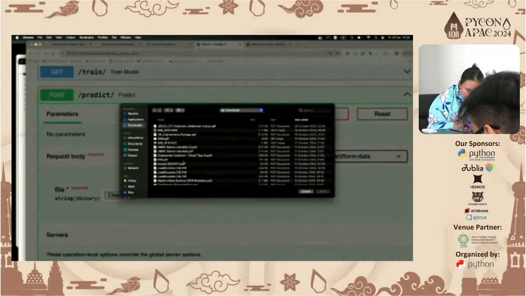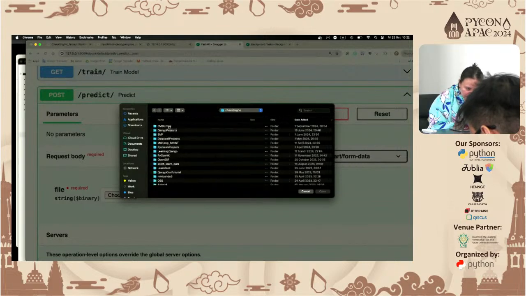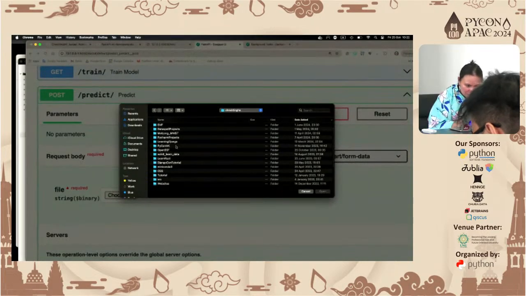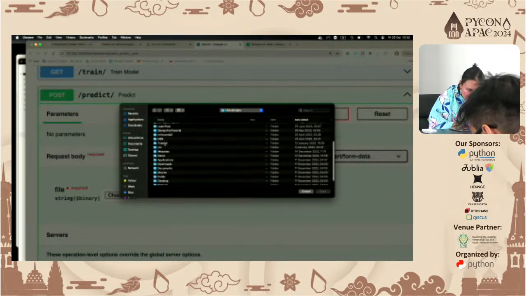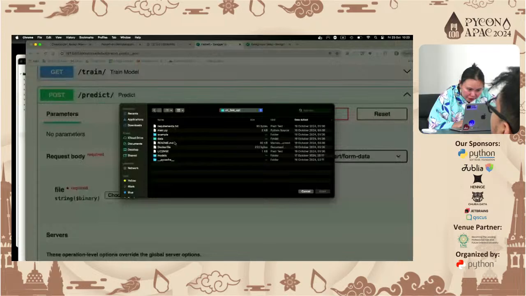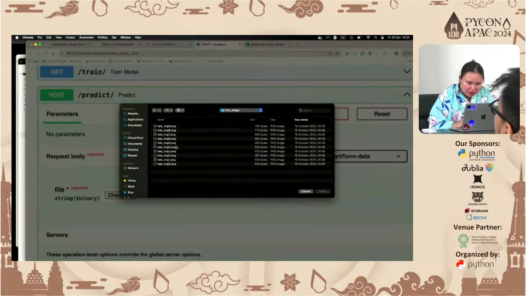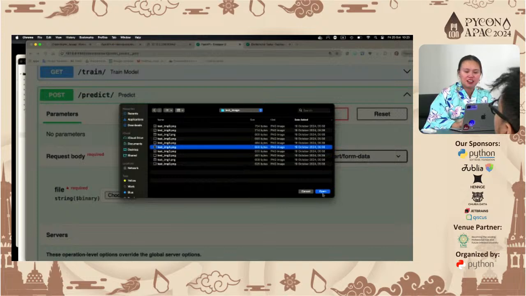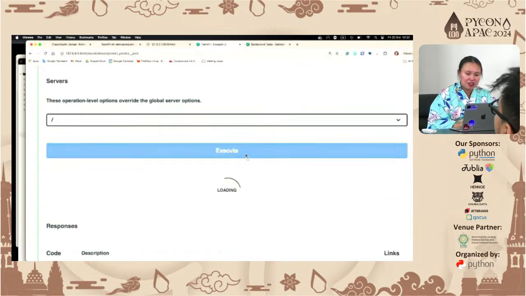Let me find a picture that I have prepared before. It should be in the repo as well; you should be able to find it there. Let me go back to the repo so I can upload it. In the tutorial data there are test messages, so you can try any of these message images. So open, and now I execute.